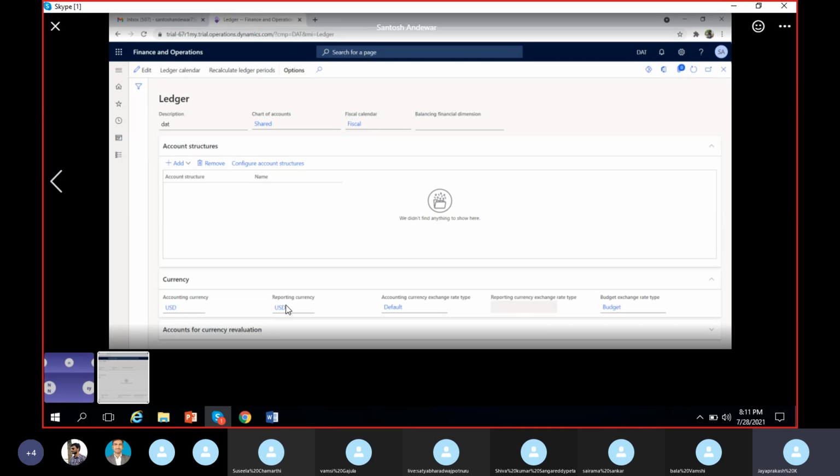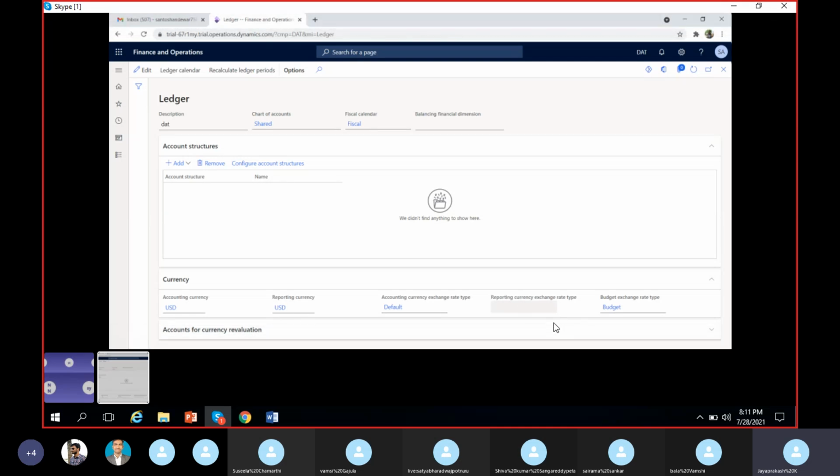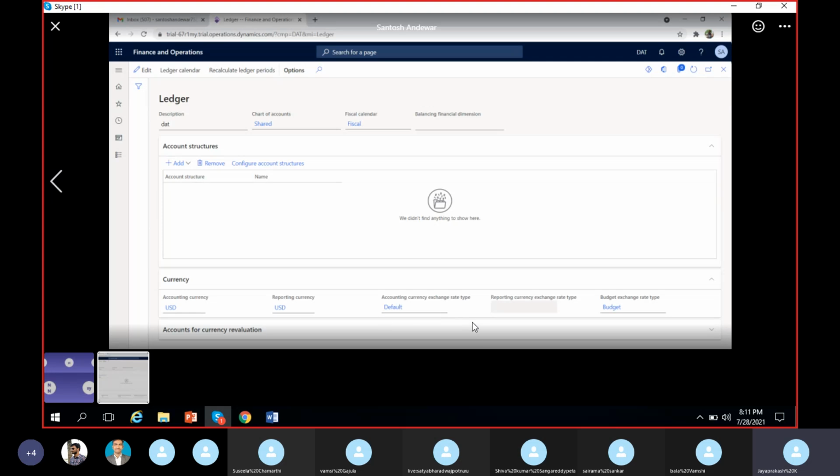Here, the accounting and reporting currencies are both US dollar only, right? So then there is no need of a reporting currency exchange rate type also, because both of the currencies are the same, right? In case you have different currencies, then you can give a different reporting currency exchange rate type. So it is compulsory in case you have different currencies.